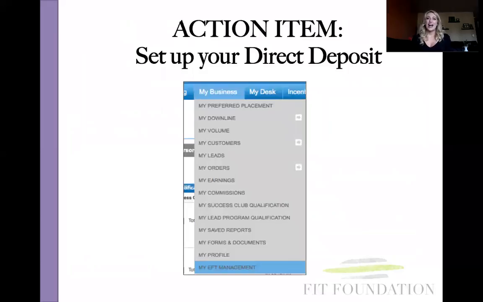All right, action items. Set up your direct deposit, and this is huge. If you haven't done any of these things, or I've said pause the video and go do this, this is definitely one you're going to want to do. What this is going to do is you're going to go onto your back office, and in those top tabs, hit that My Business one and down to My EFT Management. Your EFT Management is where you're going to set up your direct deposit.